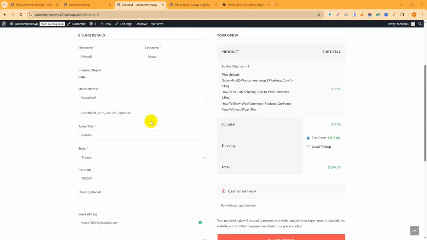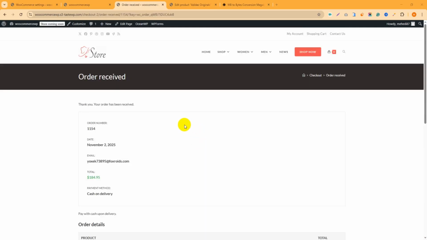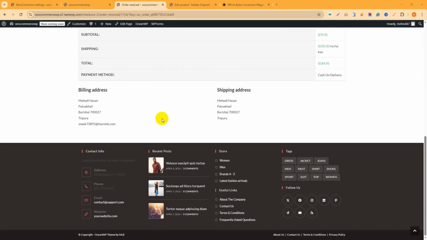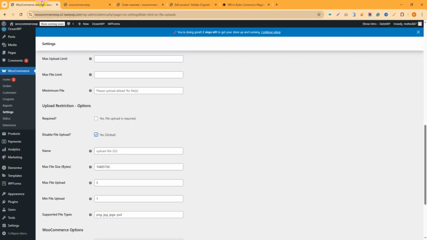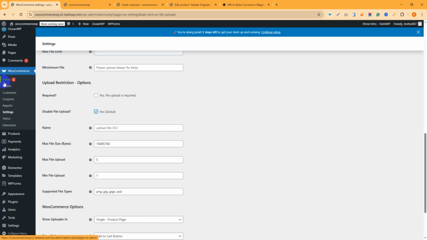This is the checkout page, and you have to give the information. I have already given it here. Then choose cash on delivery and place order. Yes, you can see the order has been completed. Now go to the admin dashboard as the site admin. You can see this is WooCommerce and the orders.